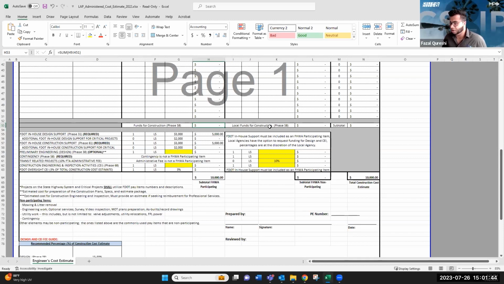On the right side are the local funds, and if you all have FHWA non-participating items here, please show the respective design costs associated with those items, as well as any contingency that the local municipality would like to show that this is what they're going to be budgeting for any additional FHWA non-participating items that might come up in construction, as well as the CEI costs associated with the local funds for construction.